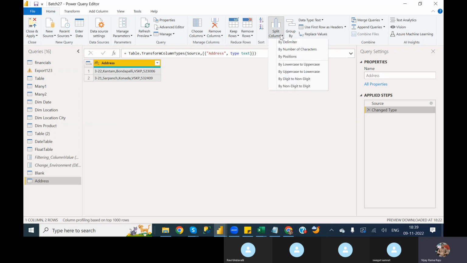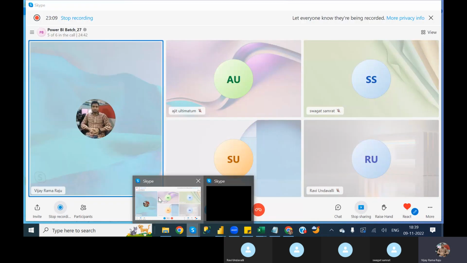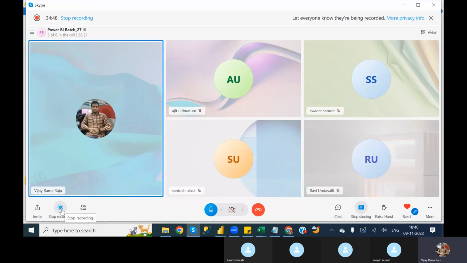Okay. Next option is by position. We can discuss this by position in tomorrow's class, because today we need to discuss the demo class for Santosh as well as Swagat. And one more thing, I'm preparing a documentation.